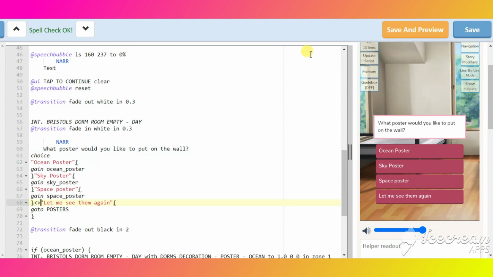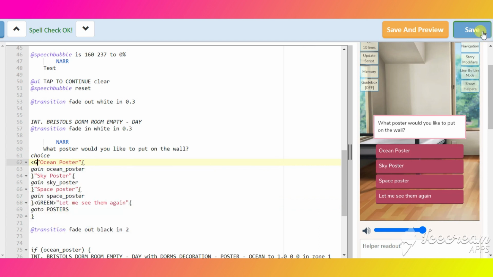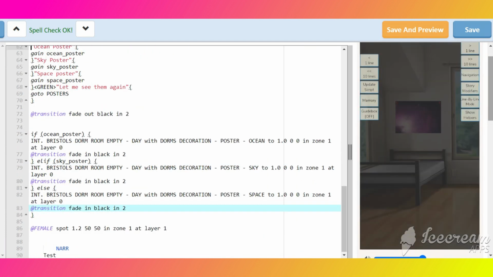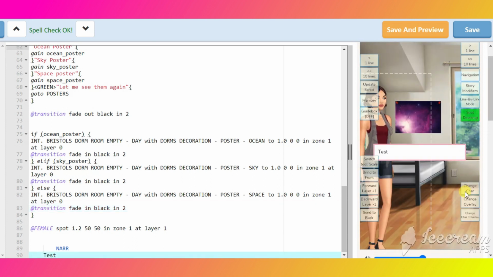Let's make the last choice stand out from the rest. You can also add gems here, like I did in 20th episode of My Story Lost. Okay, let's pick a space poster and see what happens. Okay, it worked.